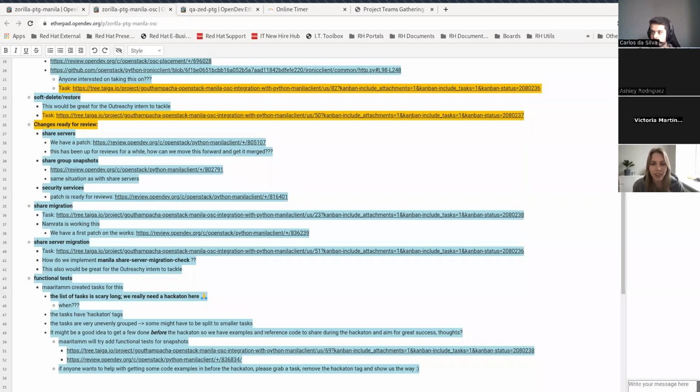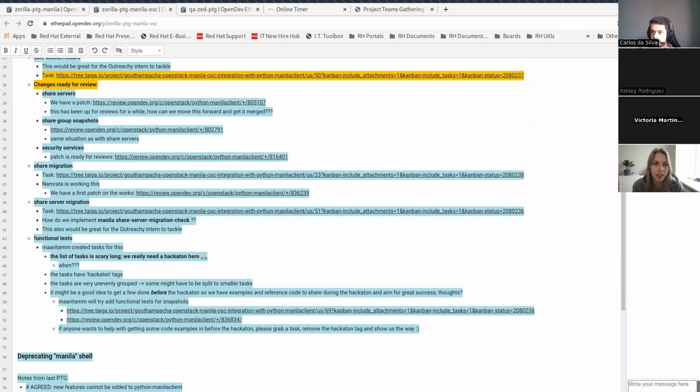Then we have share migration, and this is what Namrata is working on right now. She already has the first patch. This patch contains one command, and I guess we'll see how big the patches are going to be, if it's one patch for each command or something like that. But yeah, I think I'm reviewing it. I added Carlos. I had some questions about it.